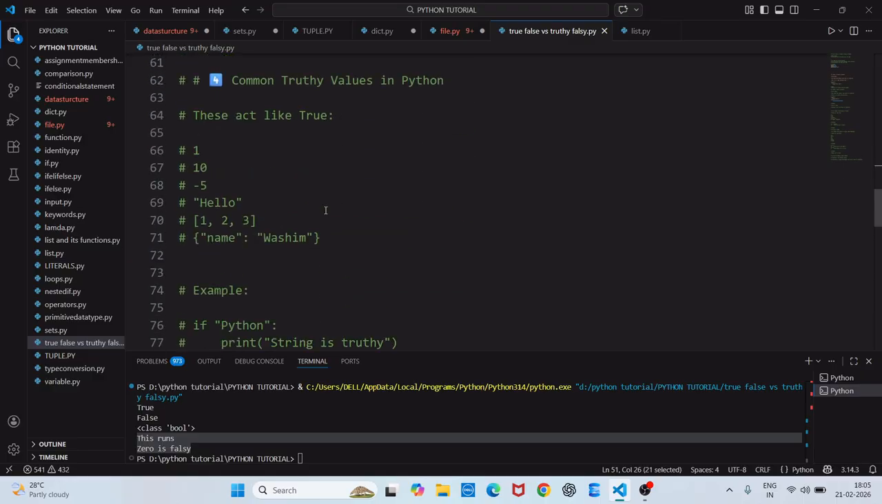Okay, number 4, common Truthy values in Python. There are some values that act like Truthy values: 1, 10, -5, hello, then a list of integers, then a dictionary. All these act like true values. If in place of 1 I write 0, then this will be considered a false value. Any non-zero number, either positive or negative, is treated as a Truthy value.